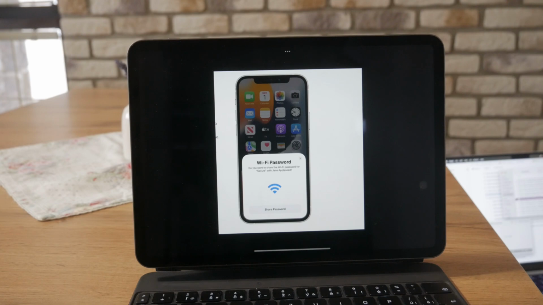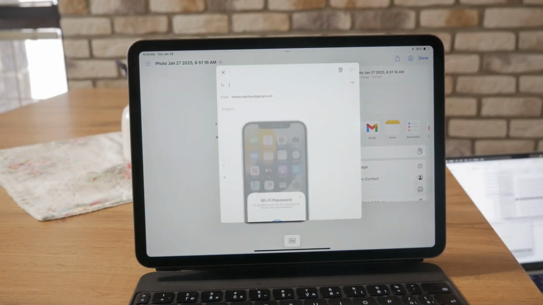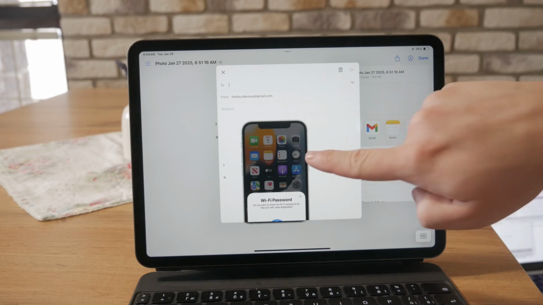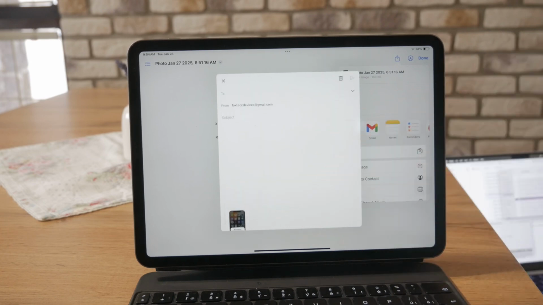And from the options, you can choose Gmail right away. And as you can see, it's going to add it as an attachment. So again, you just need to fill out the rest of the stuff to be able to send it properly. And that's going to be about it.